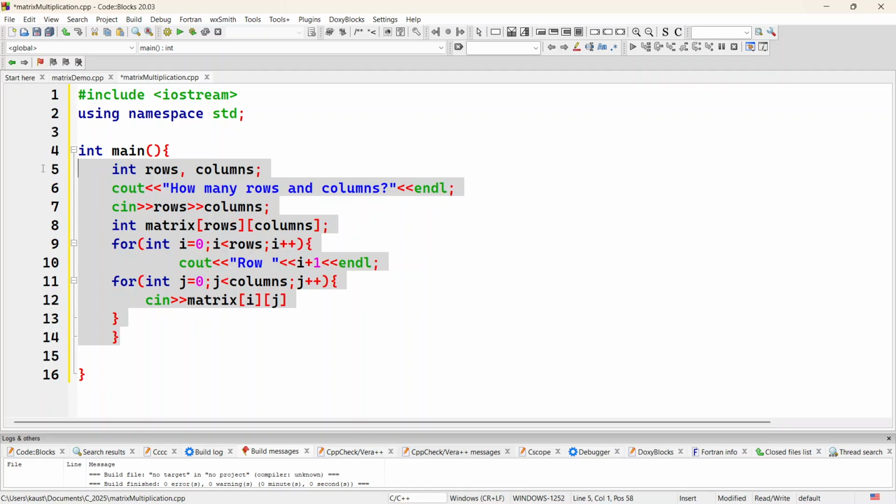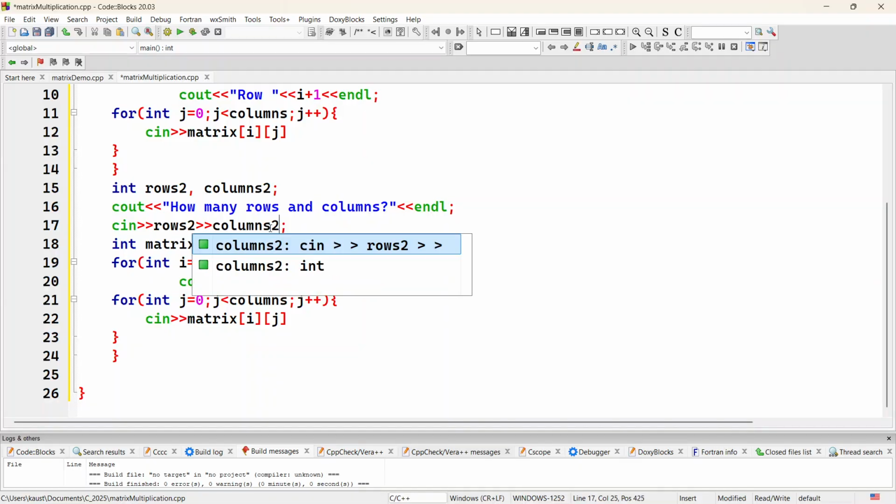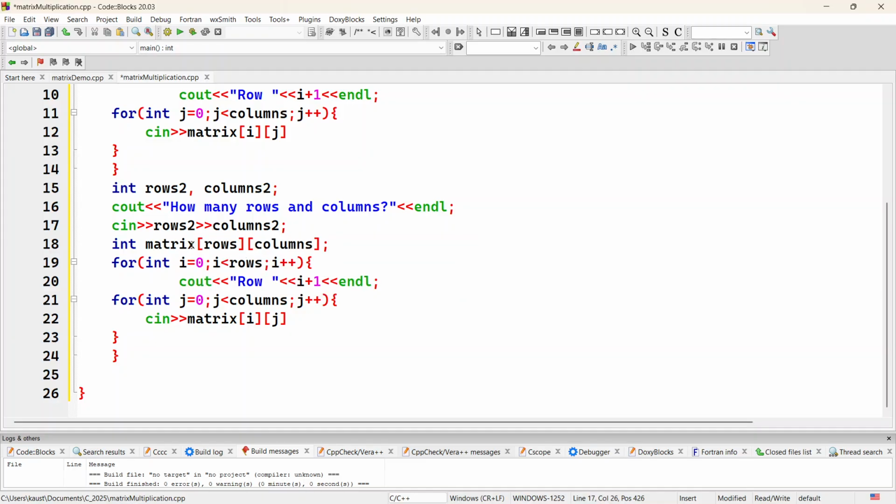Now the same steps have to be performed for the second matrix as well. So you will say rows 2, let's say columns 2 for matrix 2. Now did you see what I did just now? I just copy pasted the code. I saved my time in typing the code. I know that something works, so I replicated it. But this is not the elegant or the right way to do this.